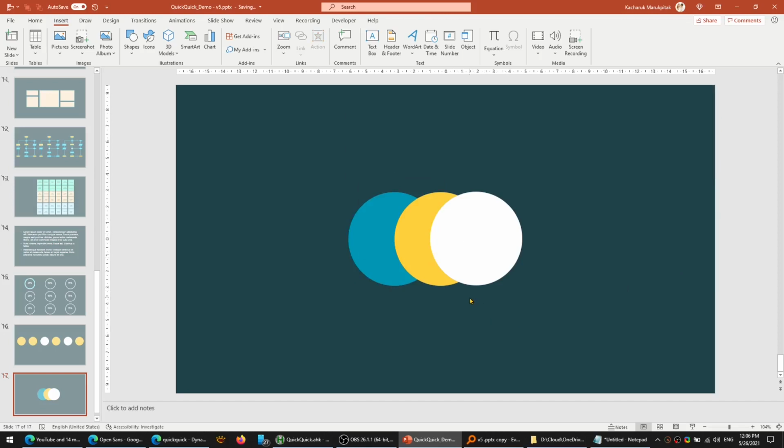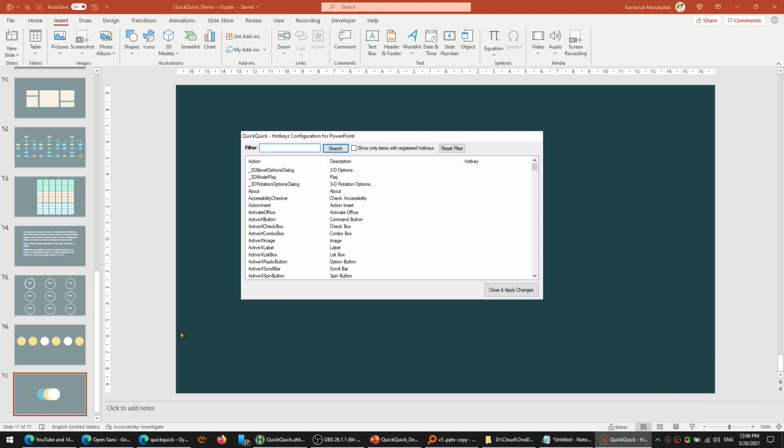And aside from the Super Tools UI, you can also set up the keyboard hotkeys of your choice for hundreds of PowerPoint commands and more than 1,000 Excel commands. To do this, right-click the program icon, and there are these menus, hotkeys for PowerPoint or hotkeys for Excel. So let's try the one for PowerPoint. And you can search for the commands you want.